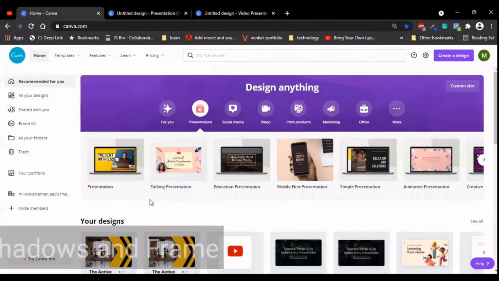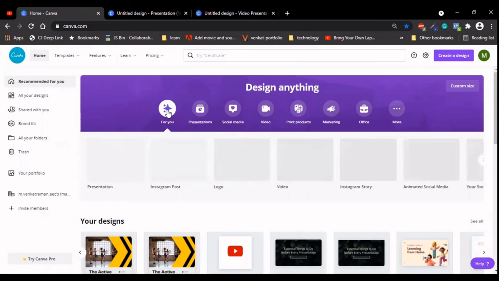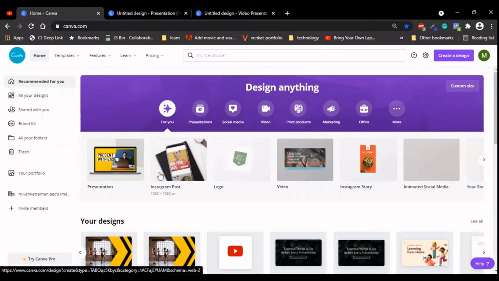The next thing which we're going to see is shadows and frames. Let me design, select a template from this interface. I used this Instagram post template.